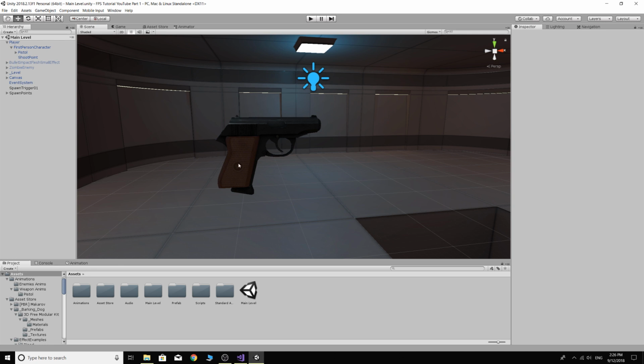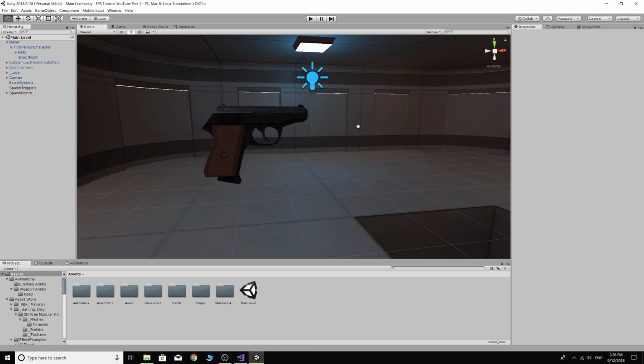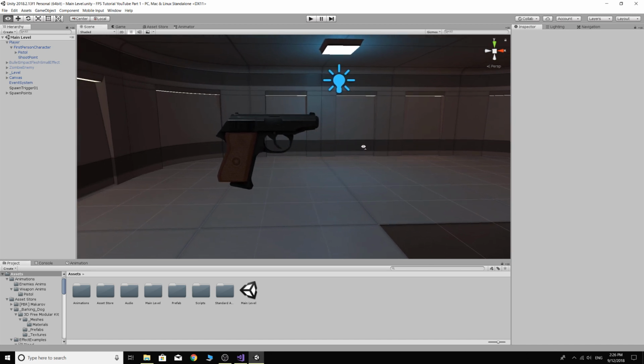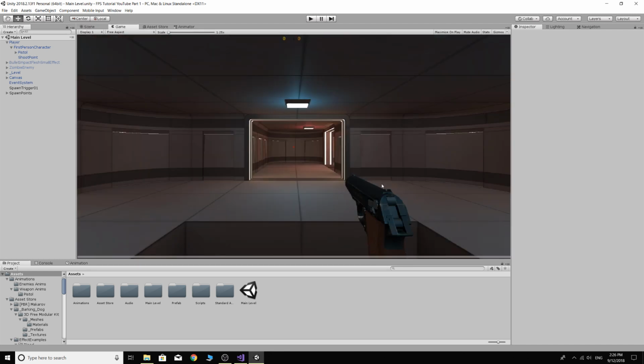Today we're going to be doing part 5 in our first person shooter tutorial series, and what we're going to be doing today is making a COD-like iron sights system. Well, I say COD-like, it's basically like every first person shooter ever made, where you will hold down the right mouse button and the gun will move to the middle of the screen, and we'll be able to look through the sights to aim the weapon instead of shooting off the hip like this.